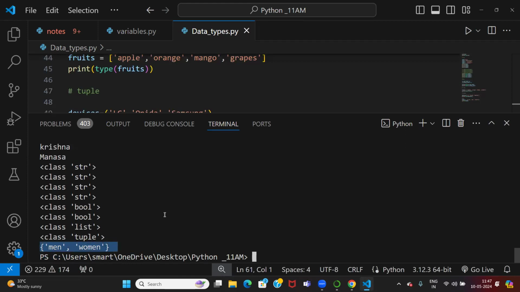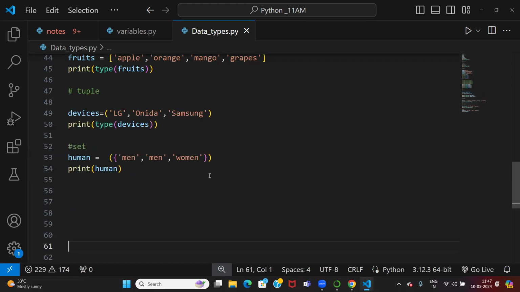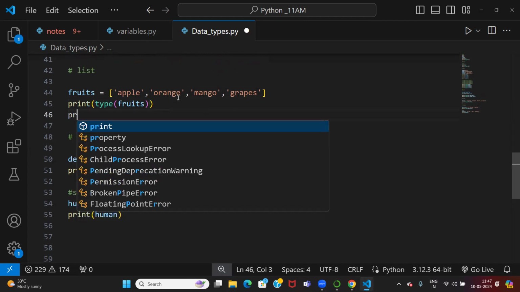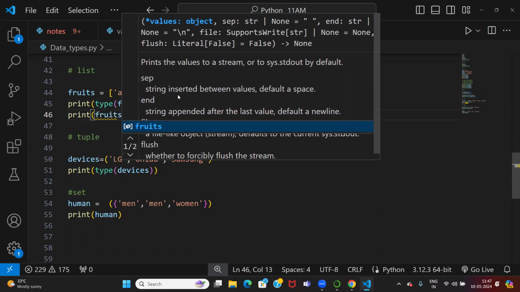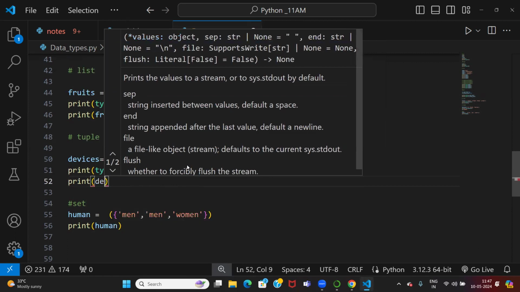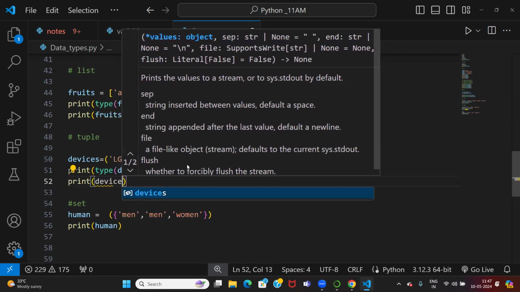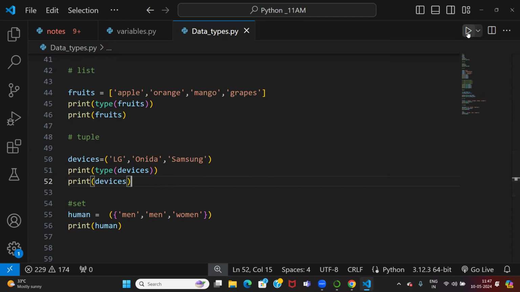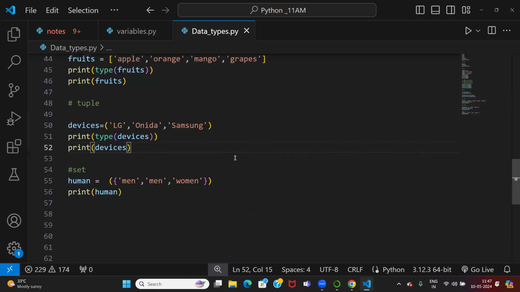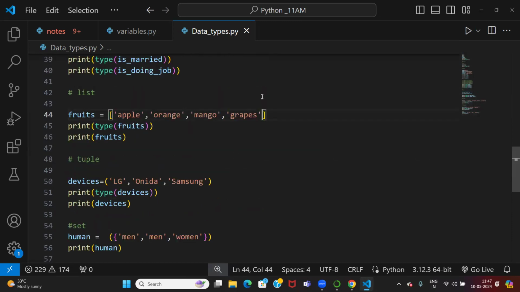The behavior of the set is very important. Set is not allowing duplicates, but will list allow duplicates or not? Print fruits. Later we will discuss all these things, no worry. Right now I am just showing that set has some behavior. List is printing and tuple is printing. Set is printing too, but set is not allowing duplicates, and set has some specific behaviors. We will discuss later.